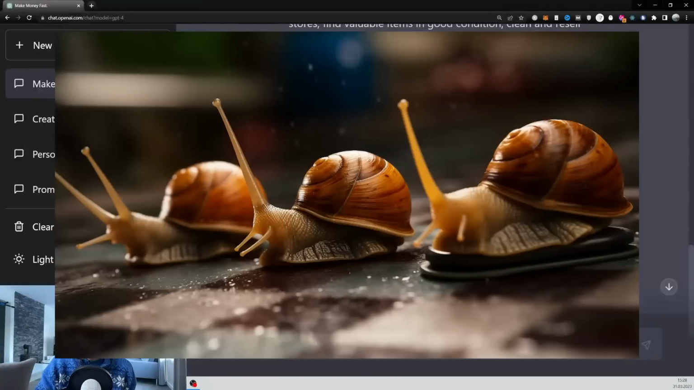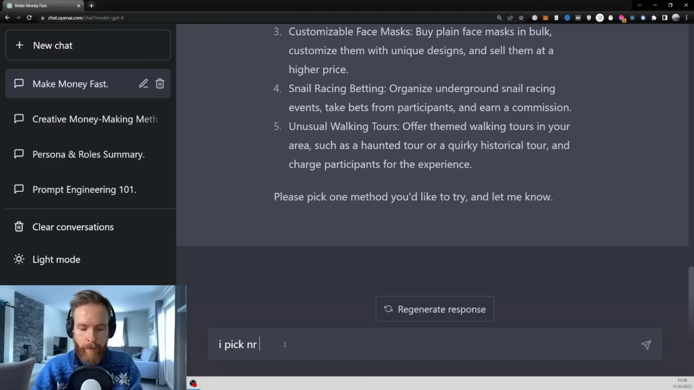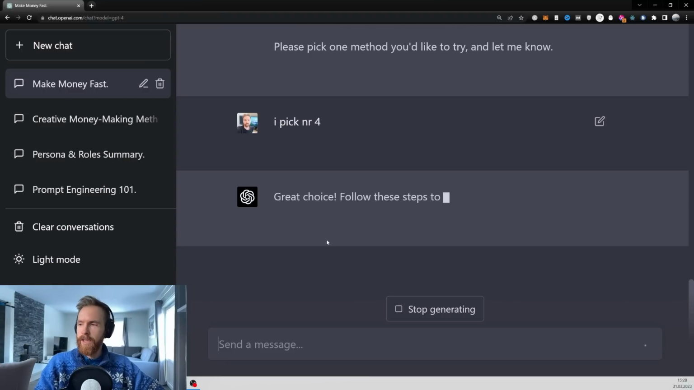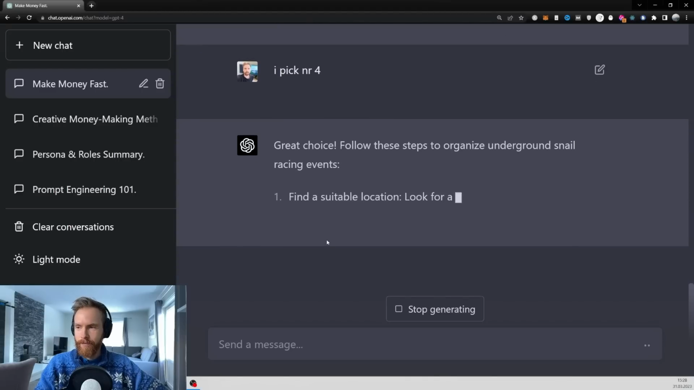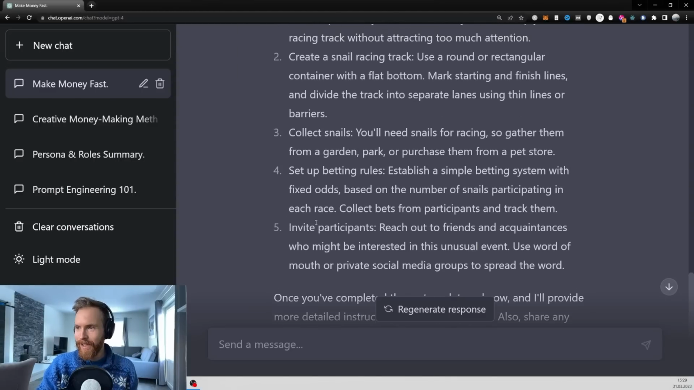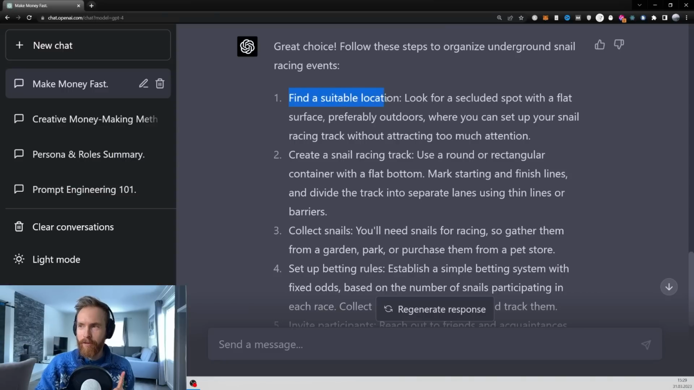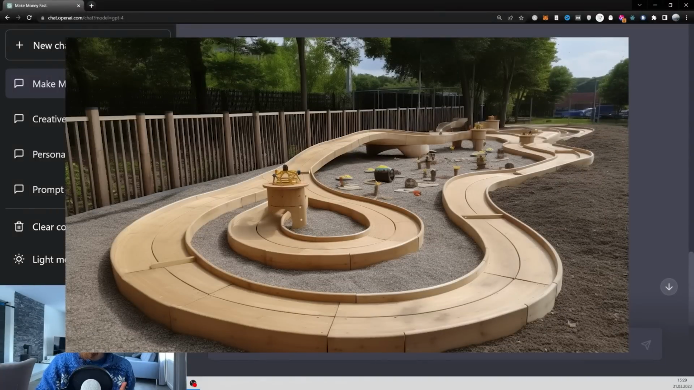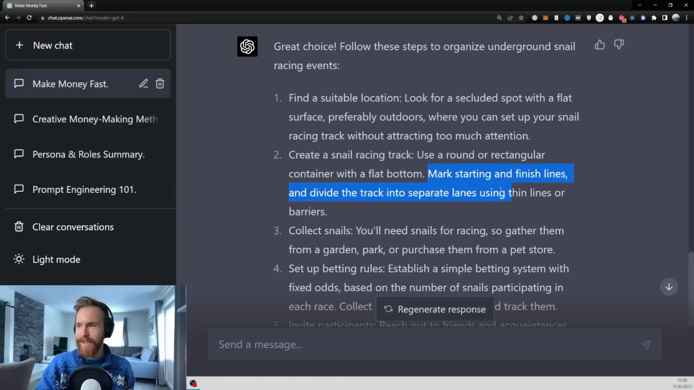We gotta dive into snail racing betting. What the hell is that? I pick number 4. Great choice. Follow these steps to organize underground snail racing events. Okay, let's take a look here. This looks really fun. So start with finding a suitable location. Create a snail racing track. Use a round and rectangular container with a flat bottom. Mark a start and finish lines and divide the track into separate lanes using thin lines or barriers.